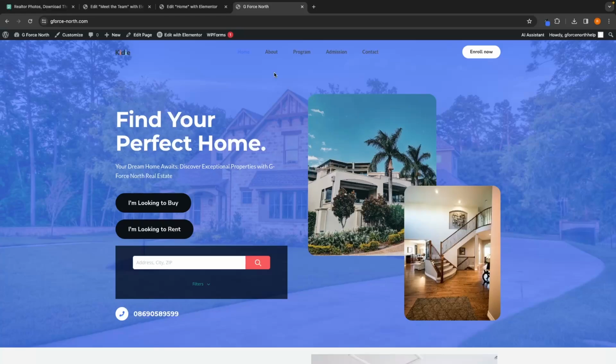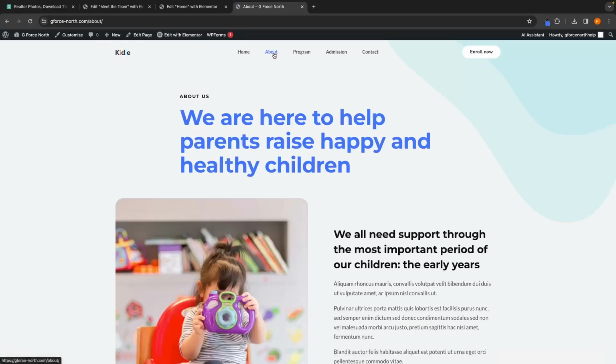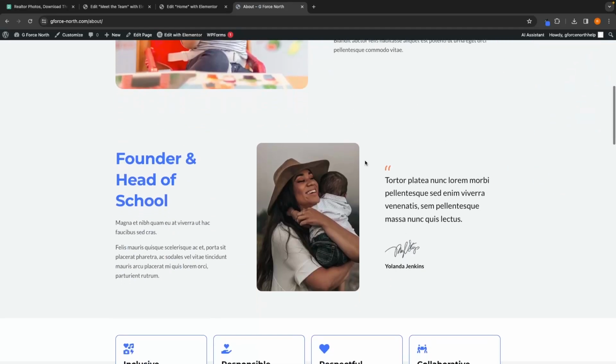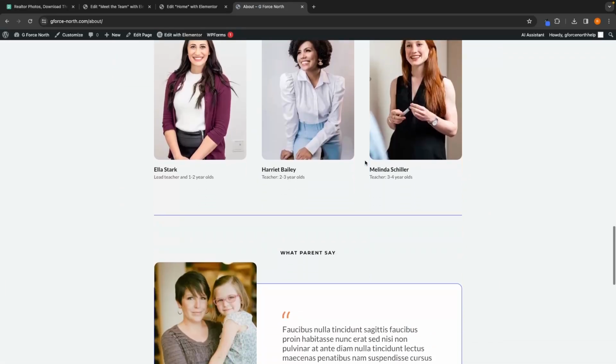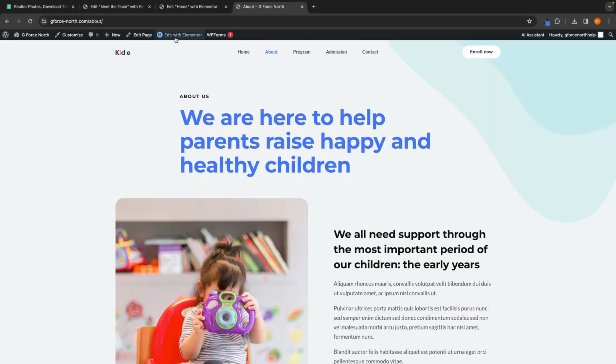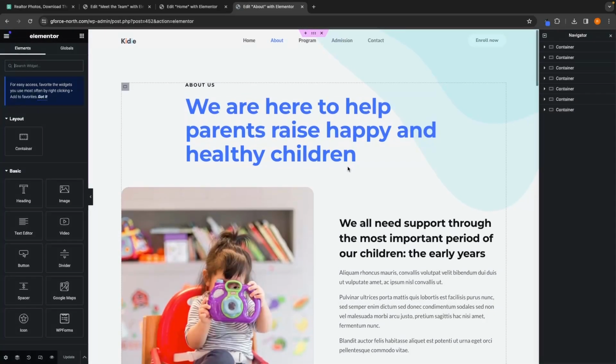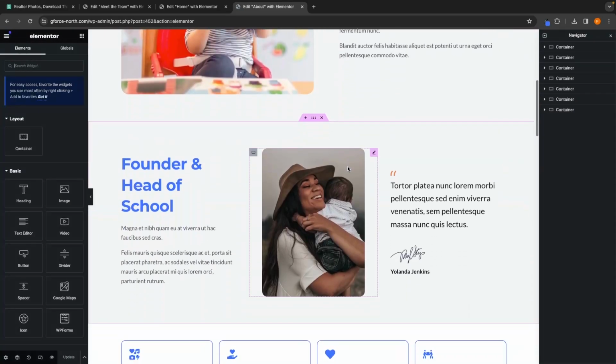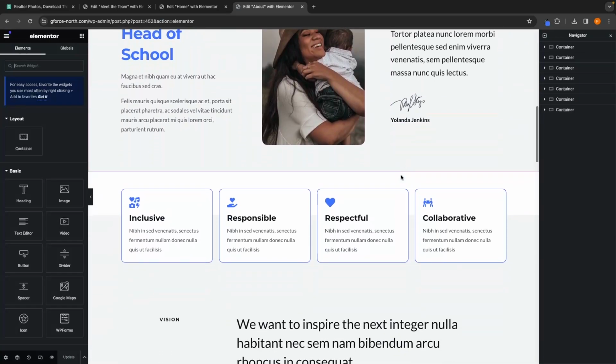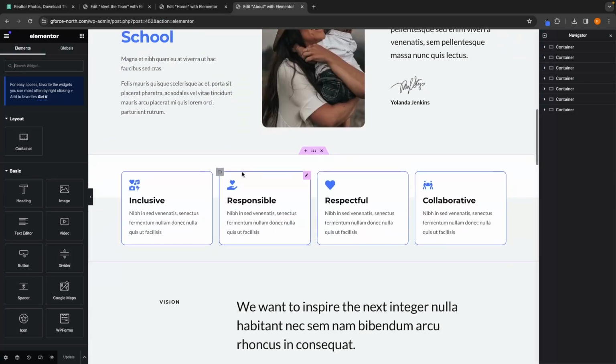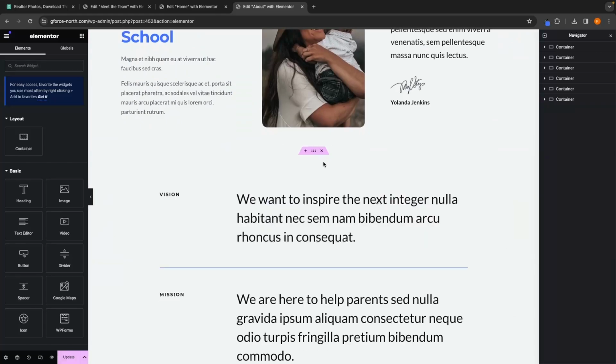Now, we already have an About page created. So just go up to this top section, click into About, and this is going to take us over to the About page. From here, click into Edit with Elementor. And then the first thing that we are going to do is get rid of certain sections that we want to delete. So scrolling down, this section right here, where it says inclusive, responsible, respectful, we want to go ahead and delete this.